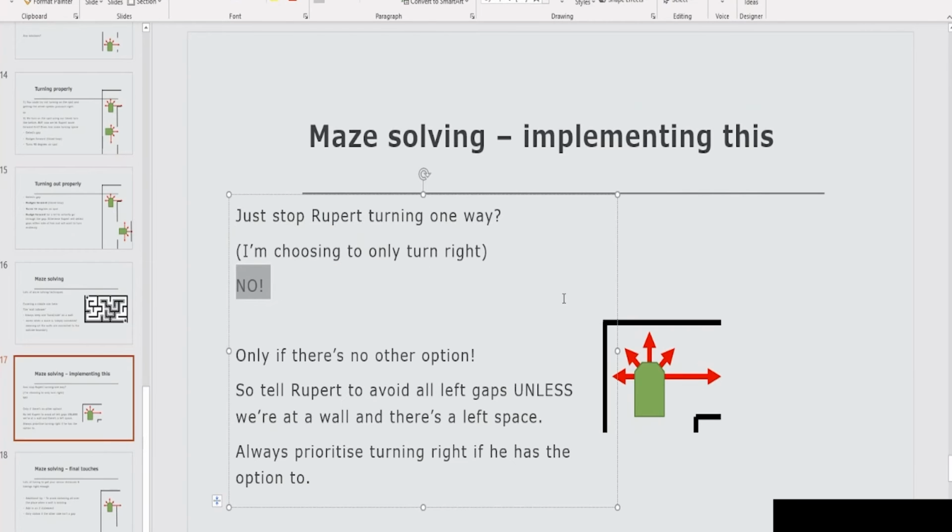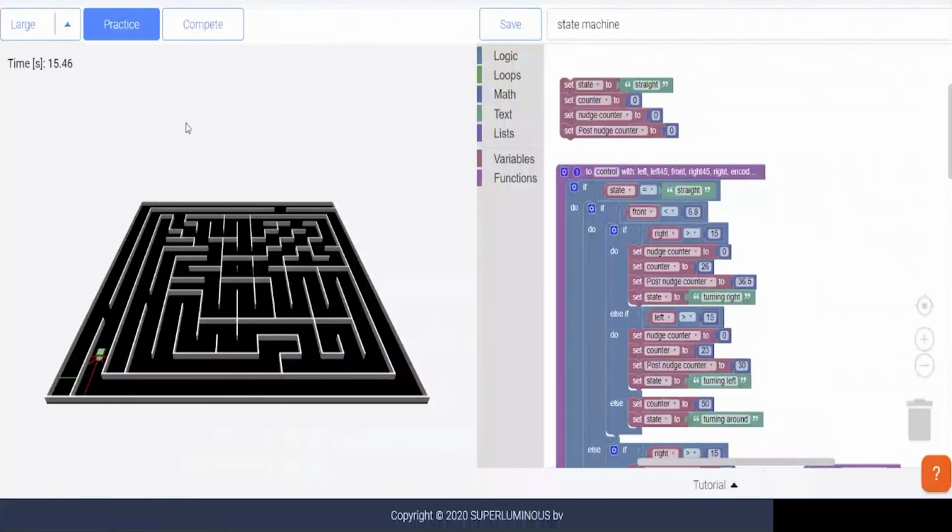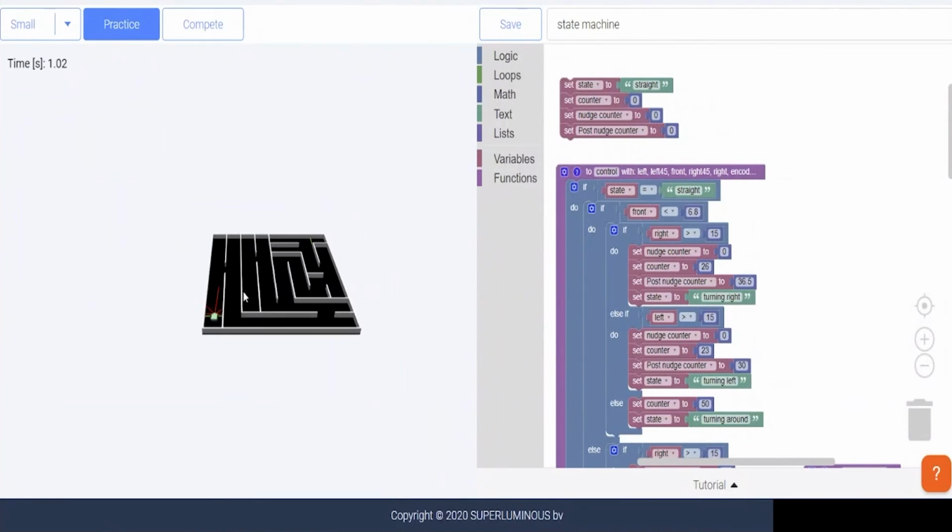So basically we just tell Rupert, if you always want to keep something on your right, only ever turn right. Okay, we're just always going to turn right. However, that's not always the case, as highlighted by this point that I reached in the small maze.